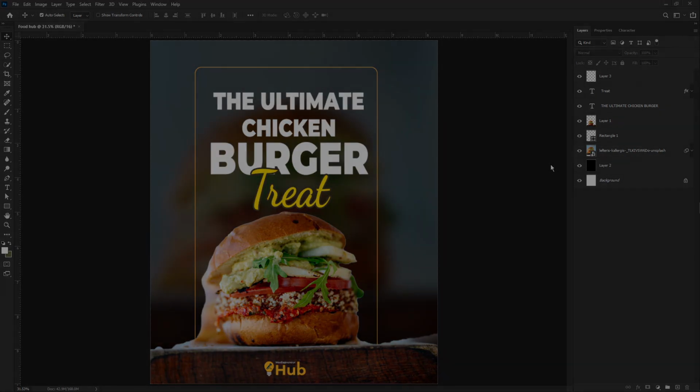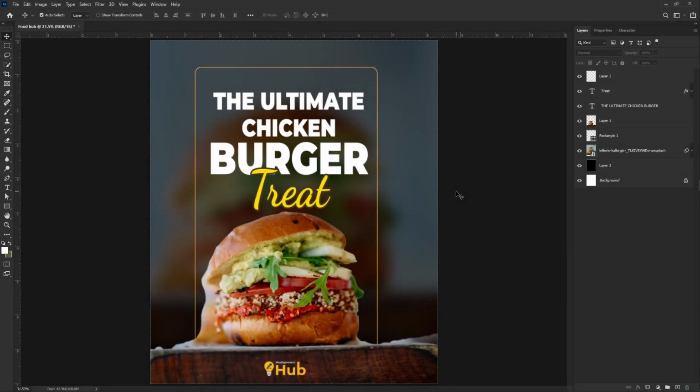Let us dive in. As you can see, this is our design. It is so simple. Here in the layers panel, we are using few layers, but we are making an awesome design. Let us design this from scratch.